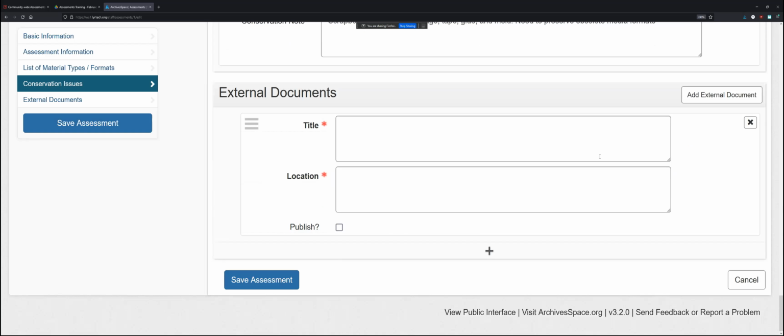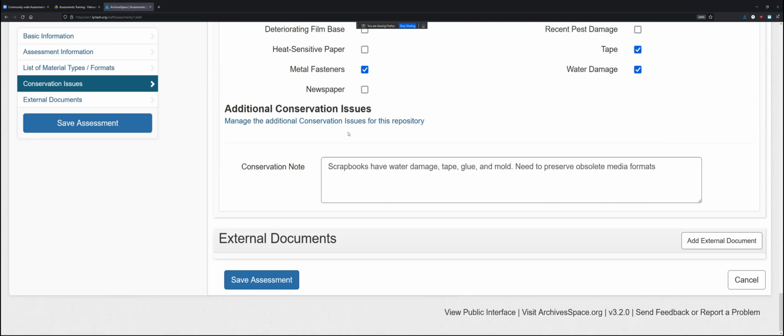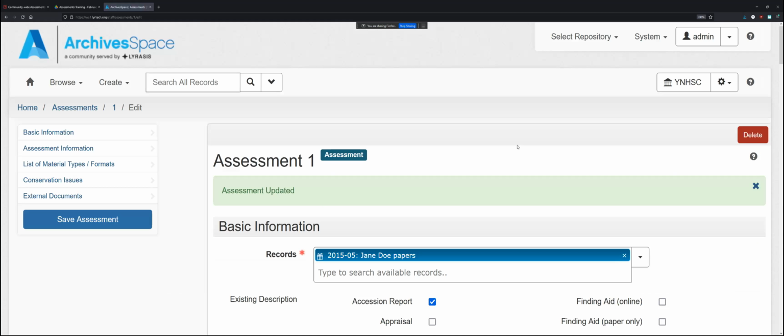So we're going to X out of this so we can save the record. And we have created an assessment record for the Jane Doe papers accession. So that is an overview of creating an assessment record. Does anyone have any questions?